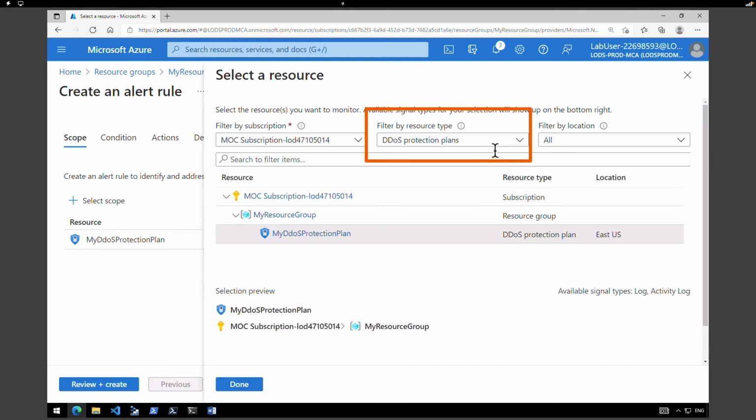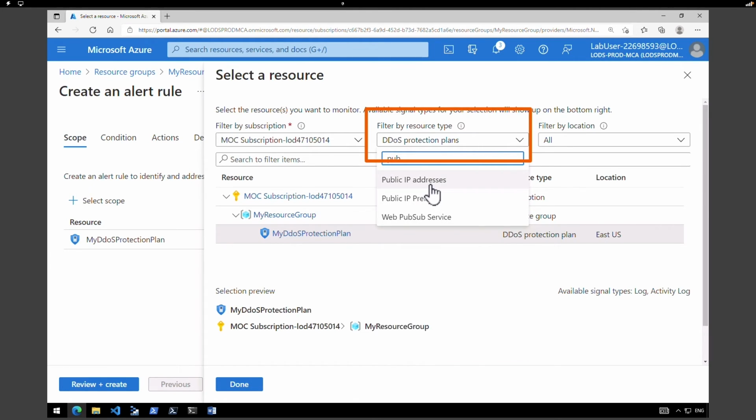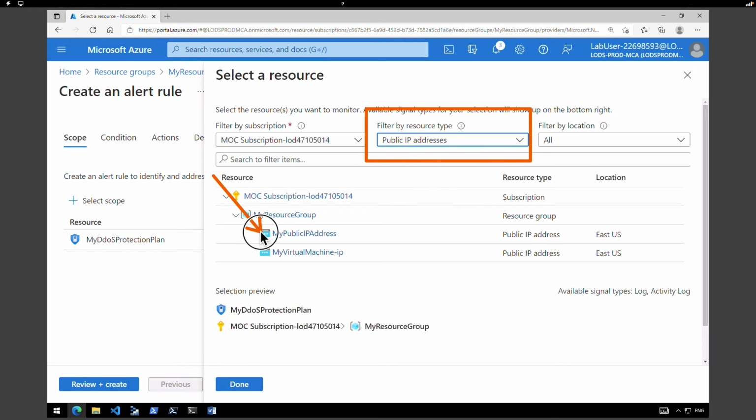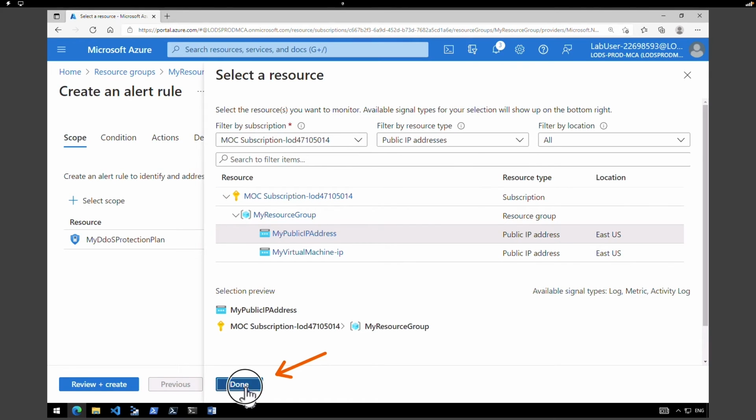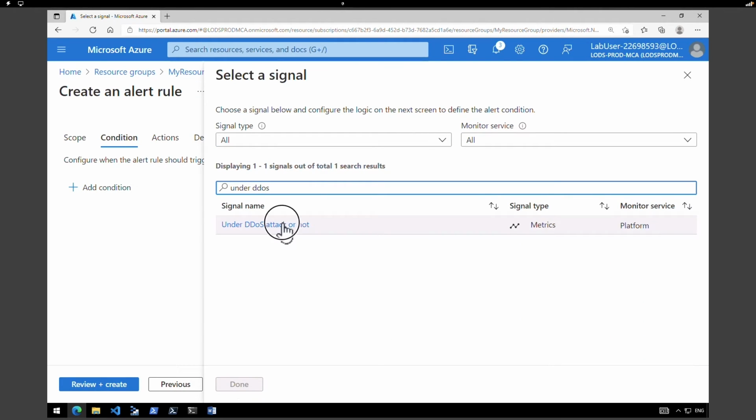In the filter by resource type, select the drop down and find the public IP. I'm going to select public IP address and make sure you select my public IP address, which is what we created for the DDoS protection, and click on done. Next, click on signal. Under selected signal, I'm going to select under DDoS attack or not and select that.